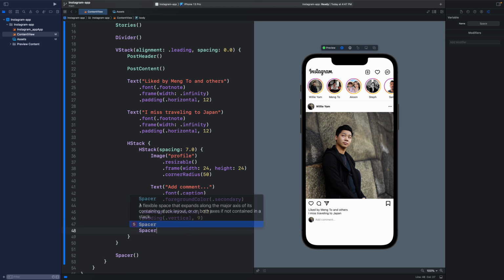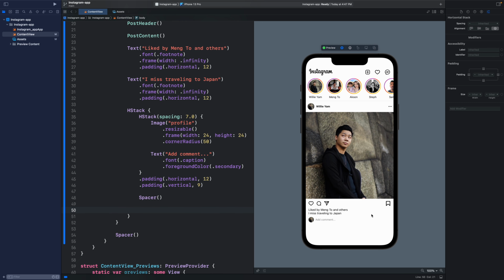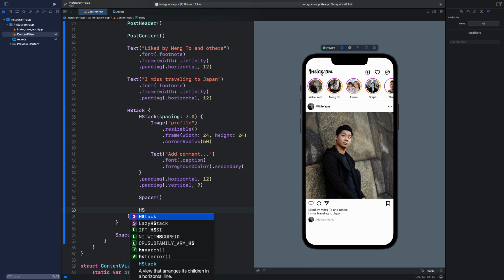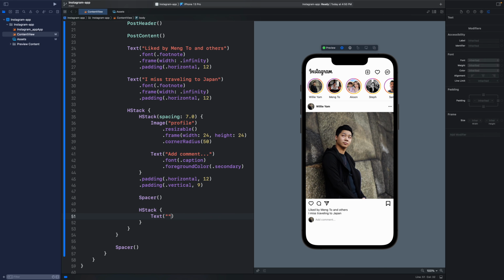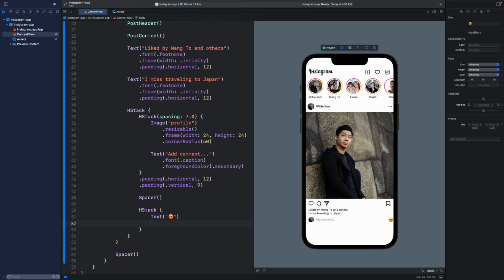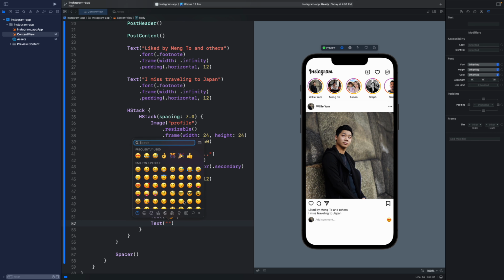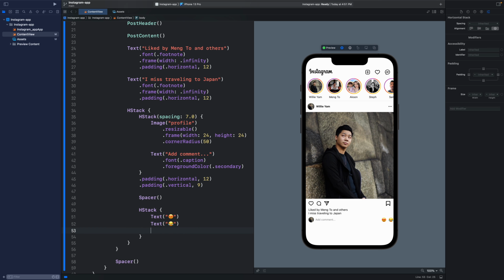So let's add a spacer to make sure that the other icons are to the right. And let's add a H stack. To add an emoji, we can use the text view. And then do Control Command Space, and it will open the emoji tab. So here I will add the heart one, another one, the laughing, and the last one is a plus.